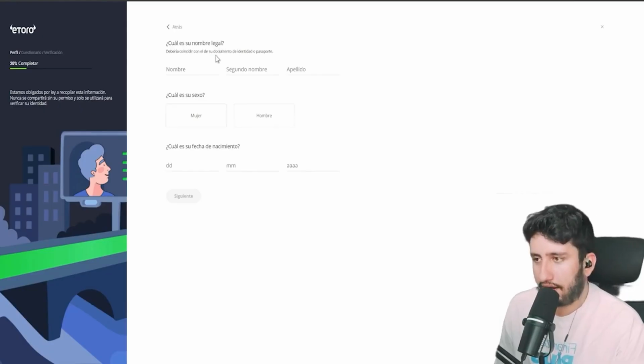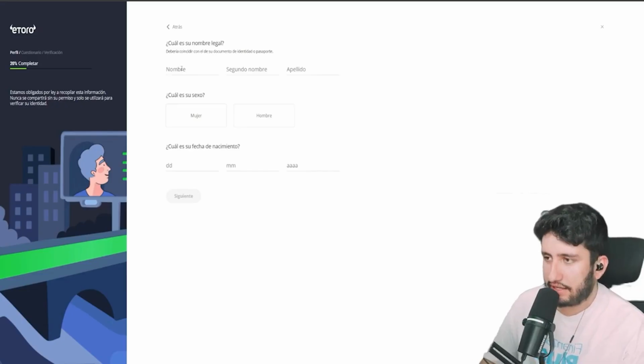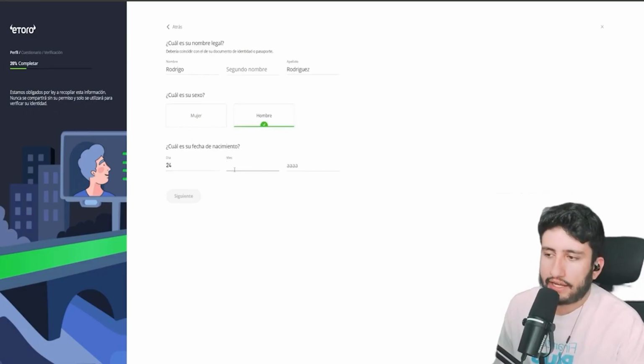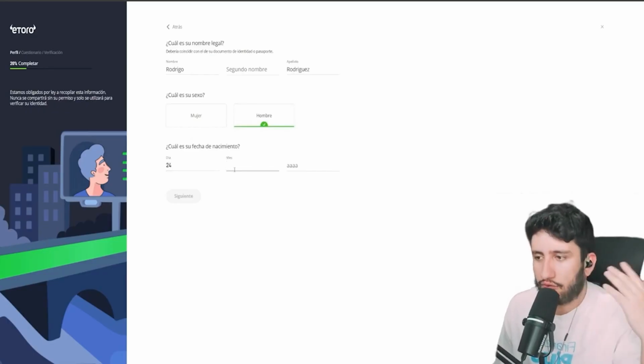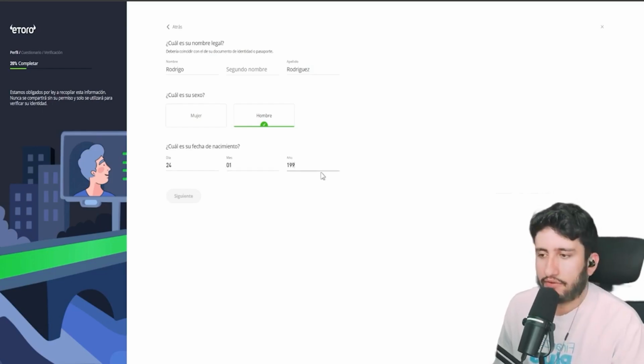So what is our legal name? What is our gender? What is our date of birth? So let's start filling this out, and we'll just enter any name really. This is just an example for you. So if you don't have a middle name, you just enter your last name, like Rodrigo Rodriguez. And here for gender, we select male in this case. And for the date of birth, you can enter any date as long as you're of legal age in your country. In most of Latin America, that's 18 years old. So for example, we put the 24th of January, 1992, and then click next.